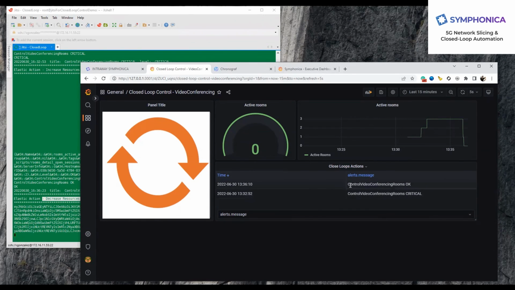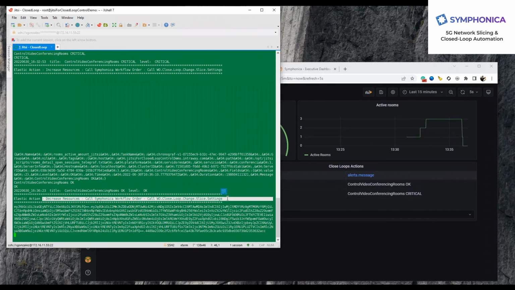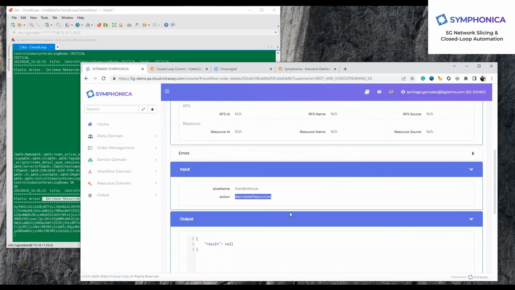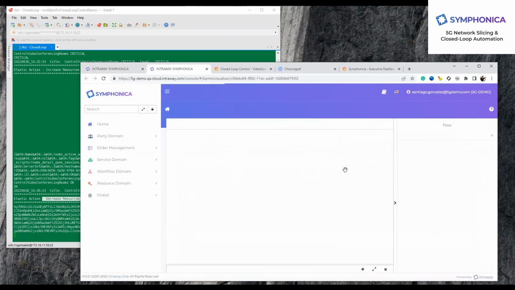We have the alert message that the control conference rooms went from critical to OK, and we have the decrease here. If we check Symphonica, we have two new workflow orders. One to change the slice resources, and the other to decrease infrastructure to where the video conference service runs.